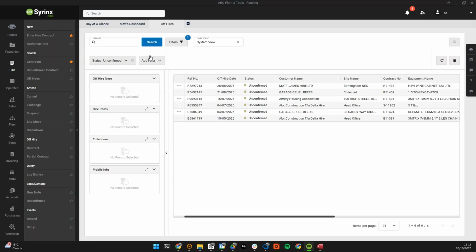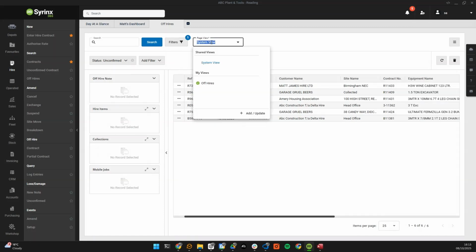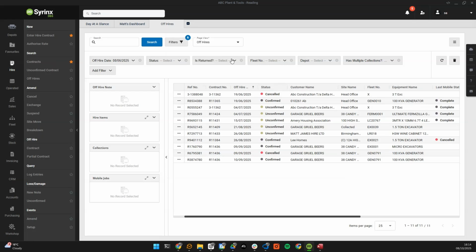As with all of the Syrinx search screens, you can go and create a page view. Like here, for example, I've created a page view that has a number of filters there. I've currently got them open. But what you'll notice is that it's not just unconfirmed. As I said, on the previous menu option down here, it was only unconfirmed.